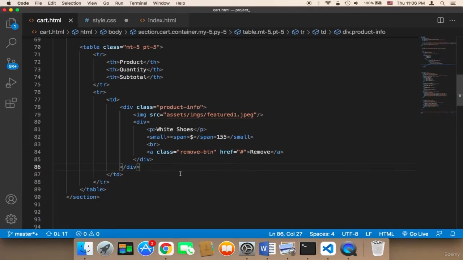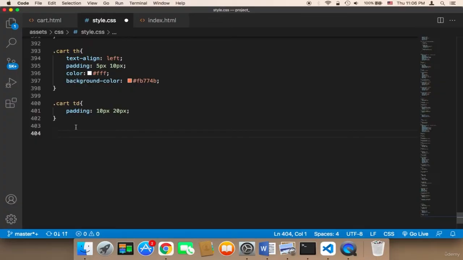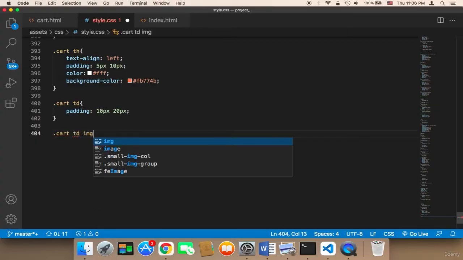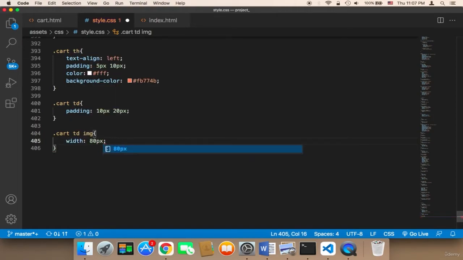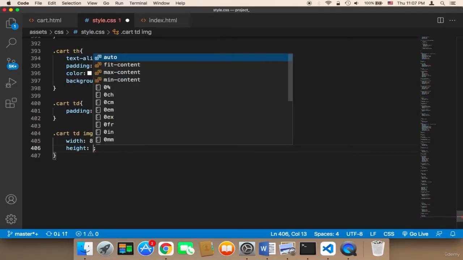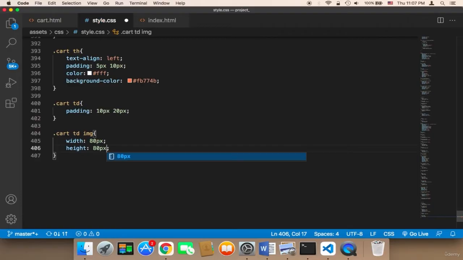Here we have the image TD, this image. This image doesn't have a class, so we can access this image by saying .cart TD image, and we can change the image width to be only 80px because the image must be small, and the height also must be small. It must be something around 80 or 90 or maximum 100.